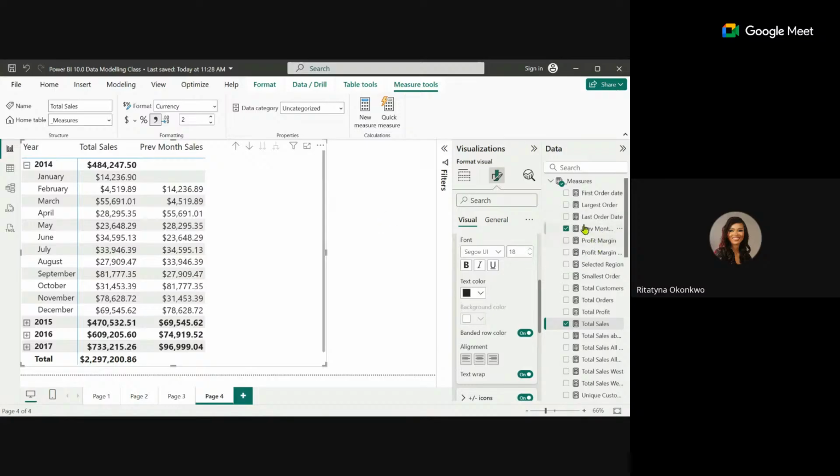So let's try to write that out. If I say new measure, my divide function will come here. I can call this month over month growth. And then what do I want to calculate? This month minus previous month, so total sales minus previous sales. I'll call my divide function first because we're going to be dividing. What is going to be my numerator? I'll put another bracket so that I can group it there.